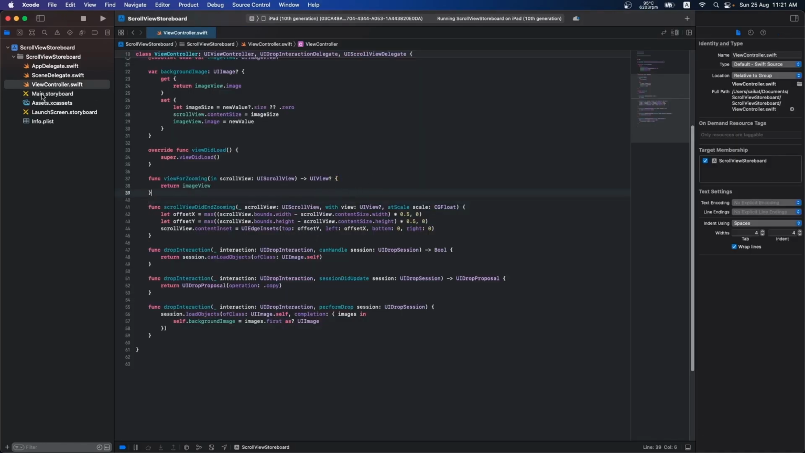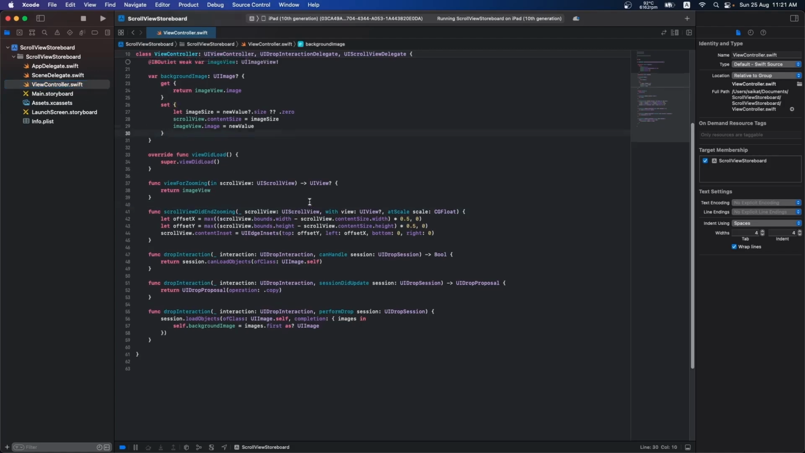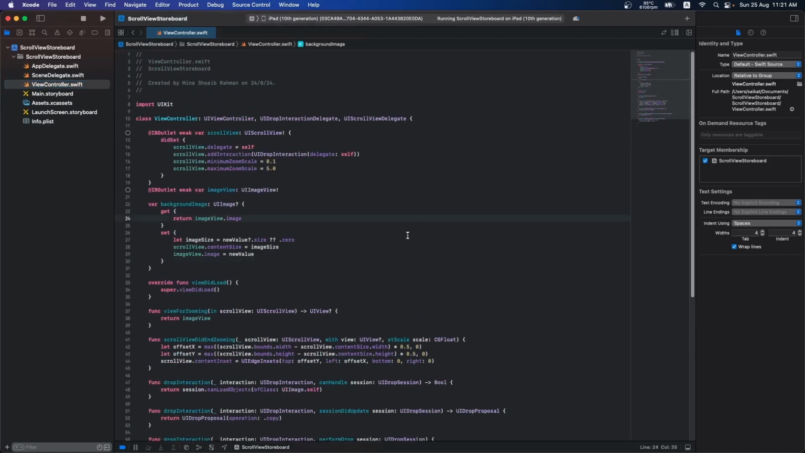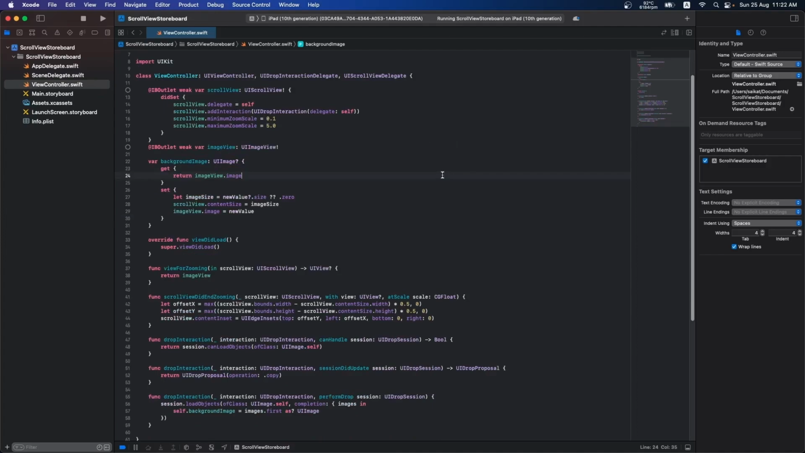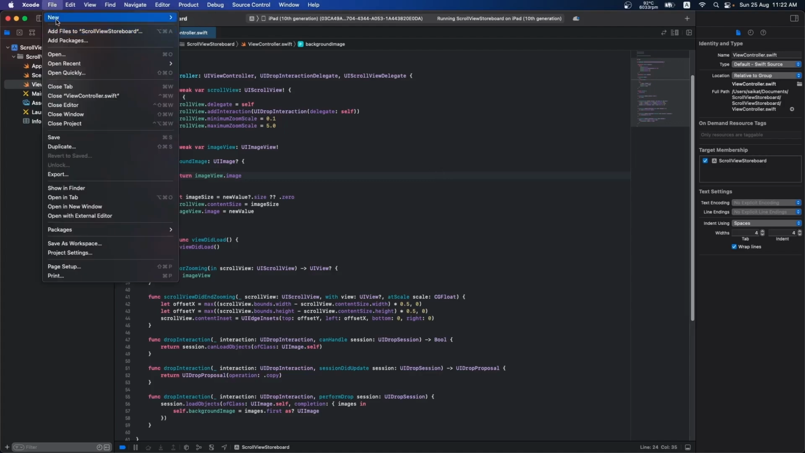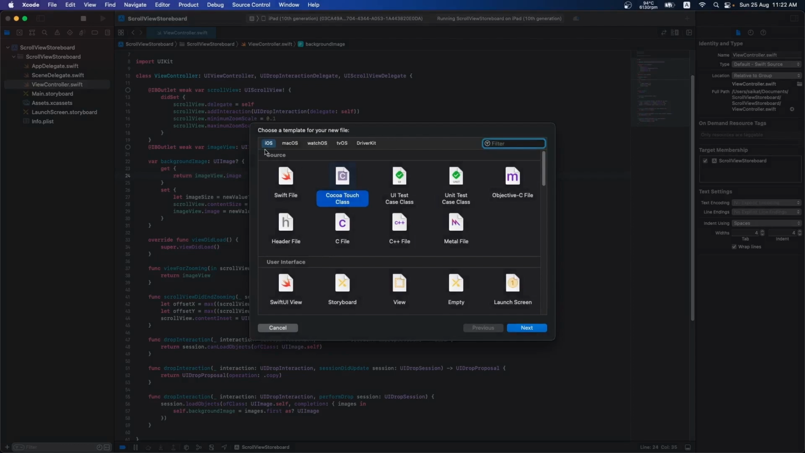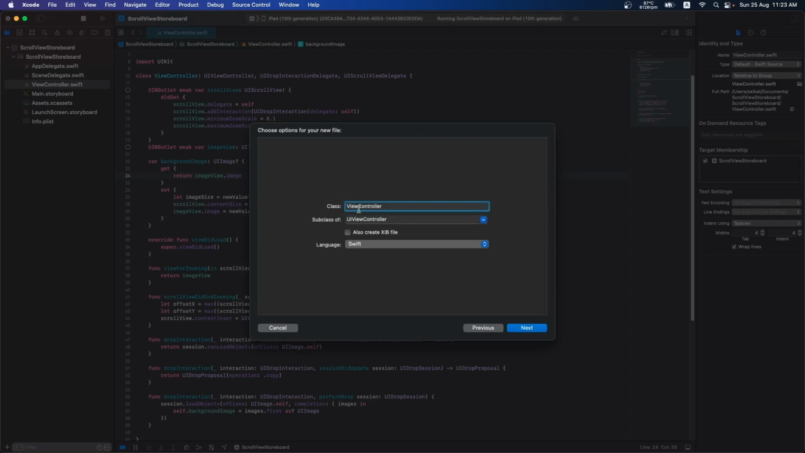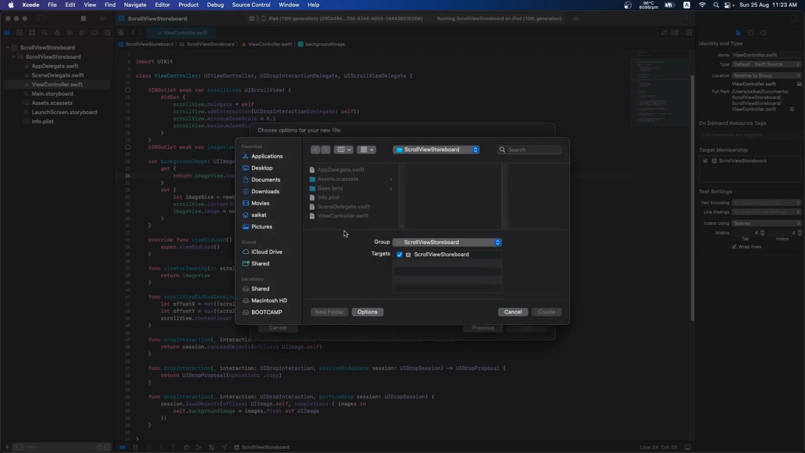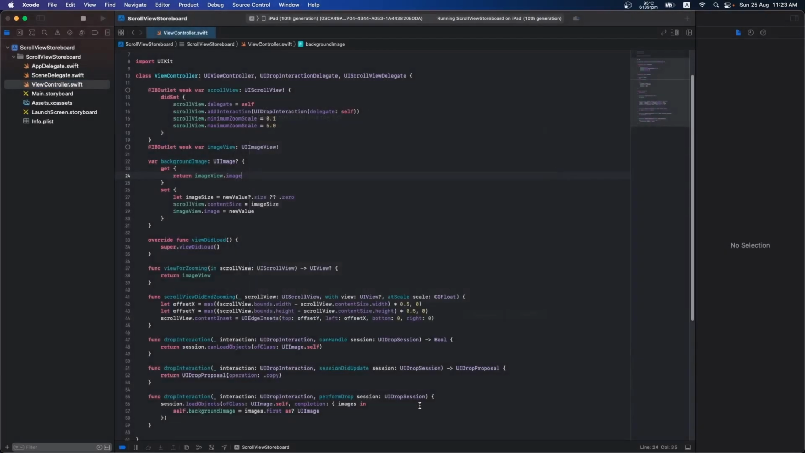I will remove this view controller too, because I'm going to create a new view controller, so that you have the taste of how to create a new view controller. So let's create a new file. This will be iOS, this will be a Cocoa Touch Class. Click next. Let's call it ScrollViewController. ScrollViewController will be a subclass of UIViewController. Click next and click create.